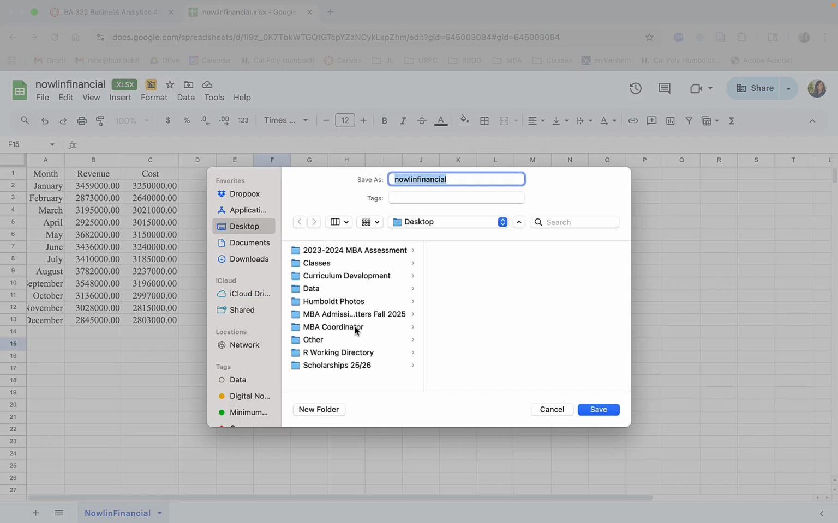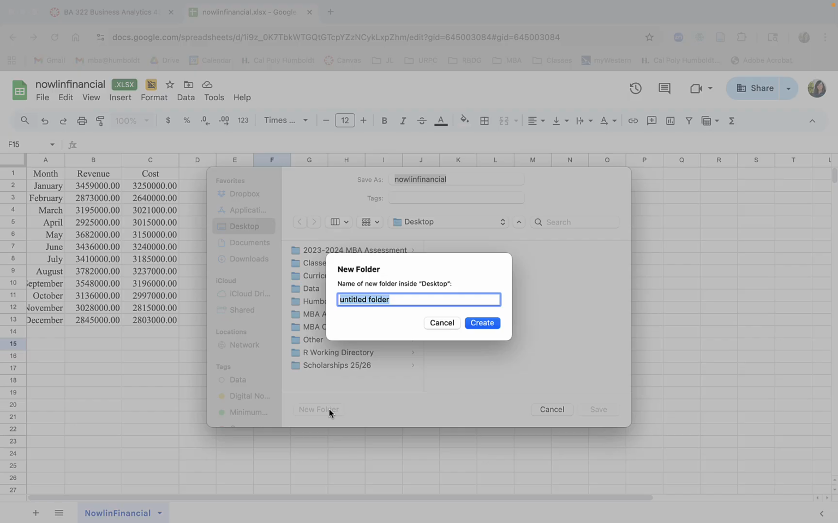And then I get some choices, like where do I want to put it? Well, on my desktop, I want a new folder. I want a folder that's called BA 322. So I'm going to click New Folder, and I'm going to call this BA 322. And because I teach this class every semester, I'm going to call it BA 322 Fall 25.